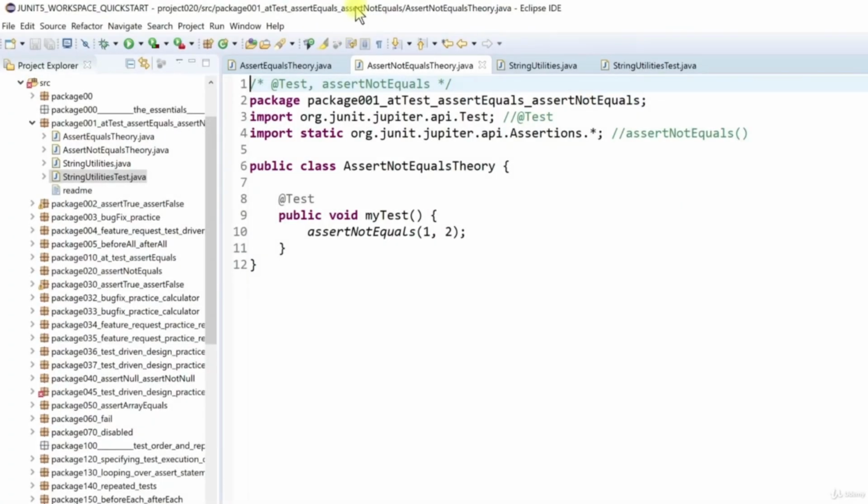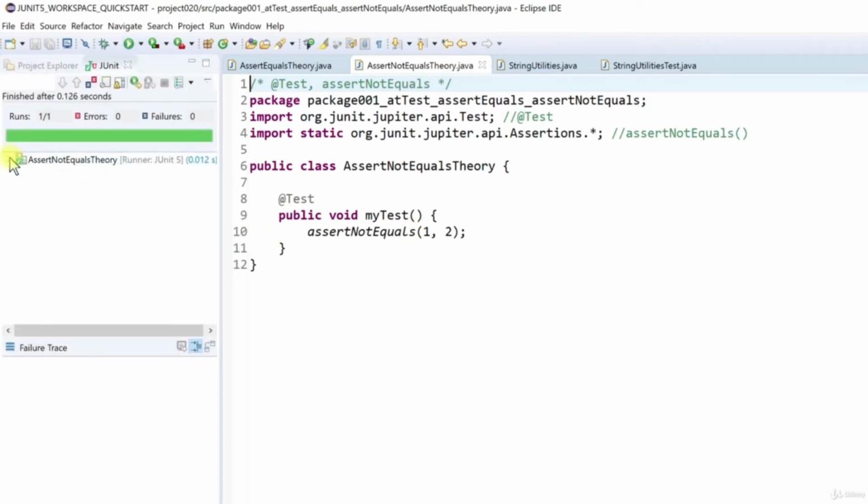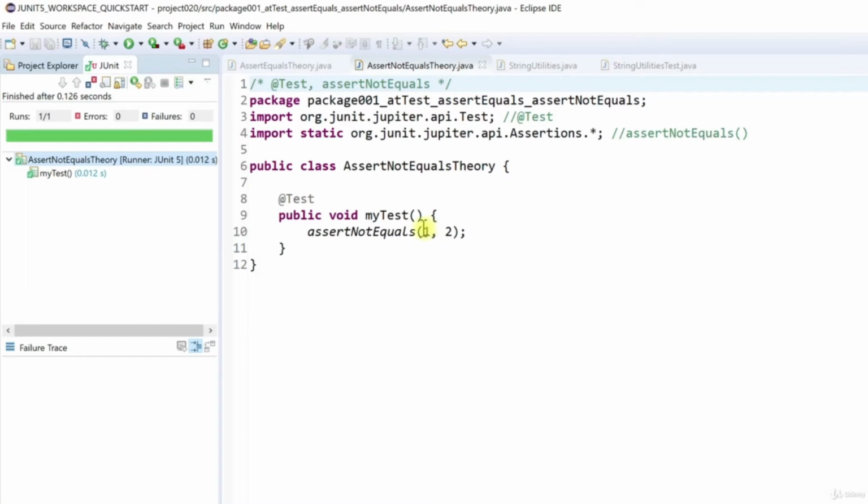Now let's look at our next example, JUnit's assertNotEquals method. Our imports are as before, and assertNotEquals basically asks a question. Is it true that the value on the left-hand side is not equal to the value on the right-hand side? If so, we will get a green bar indicating a pass condition. Otherwise, we will get a red bar indicating a fail condition. So let's run this. And we get a green bar because it is true that 1 does not equal 2.